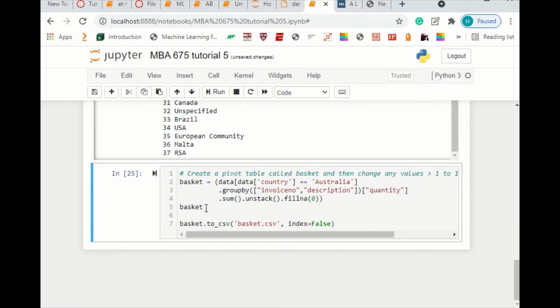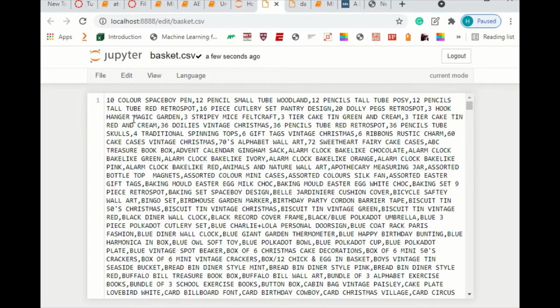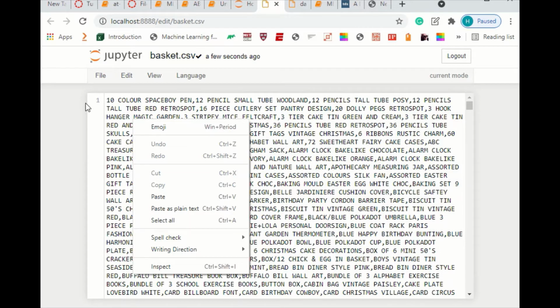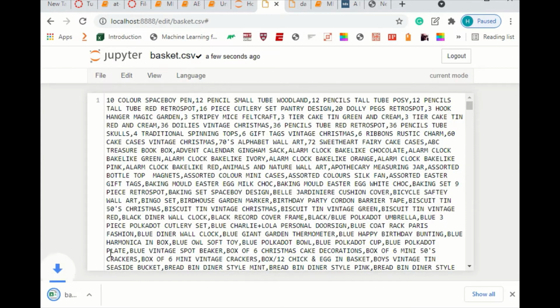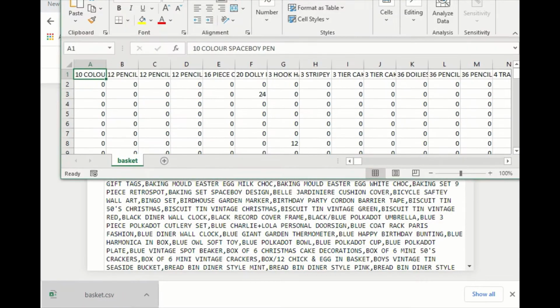Okay, it's not outputting basket anymore, because if you want to see basket and there's a line of code that follows it, you have to put a print statement here. So let's go up here to home and then open up basket, and then we'll download it to see what it looks like. And we'll look at one transaction.